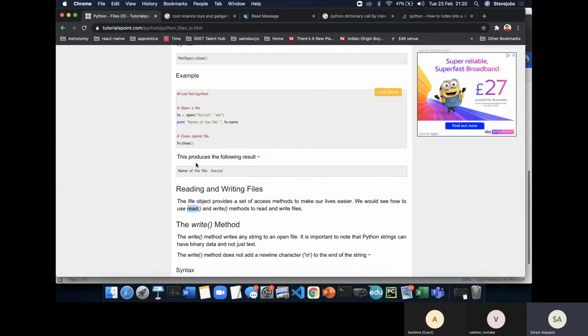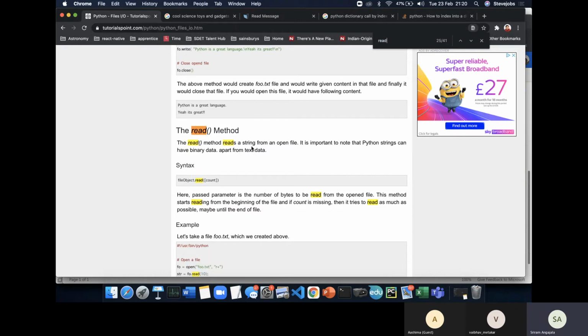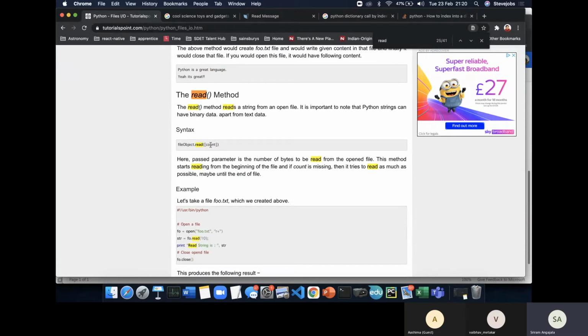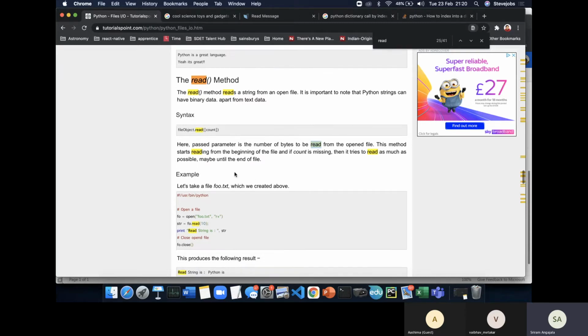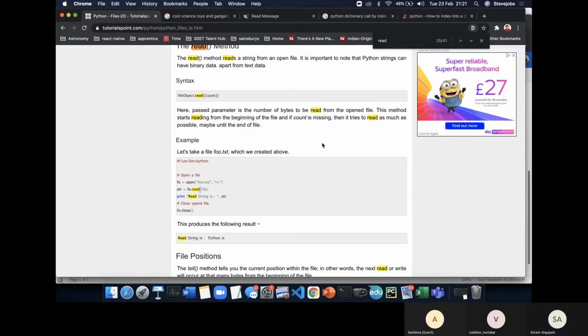So let me see where the example of read is. The read method reads a string from an open file. Note that Python strings can have binary data. The parameter passed is the number of bytes to be read. The method starts reading from the beginning of the file. If count is missing, it tries to read as much as possible, maybe until the end of the file. So you can read the whole file, or just give a count.